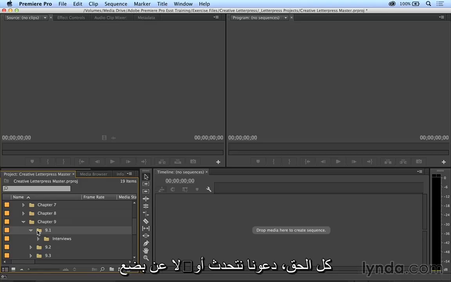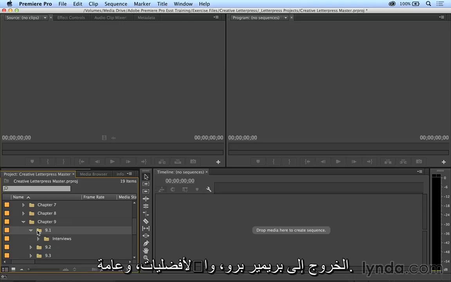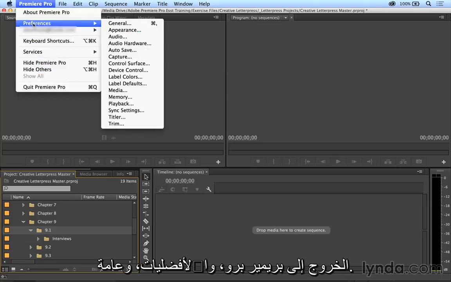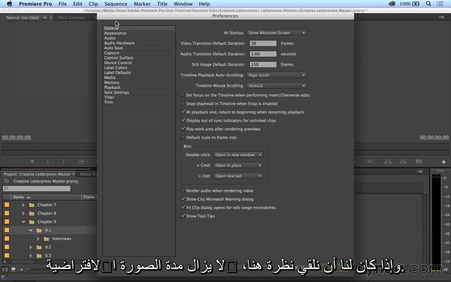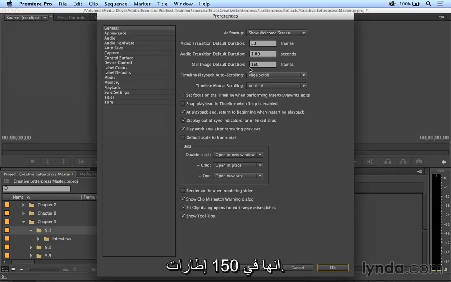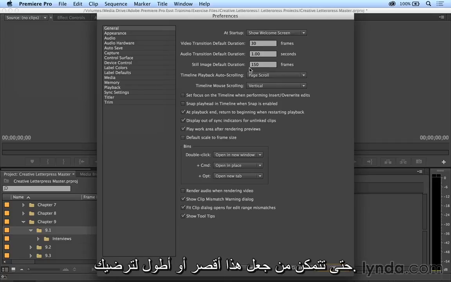All right, let's first talk about a couple of tips on bringing still images into a Premiere project. Before actually bringing them in, I want to come up to Premiere Pro, Preferences, and General, and this is under the Edit menu on a PC. If we take a look right here, still image default duration is at 150 frames. So in a 30 frame per second project, that's 5 seconds. You can make that shorter or longer to your liking.